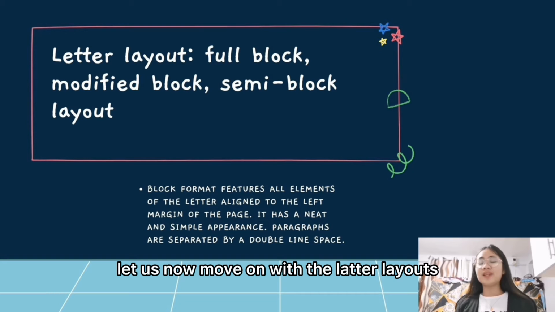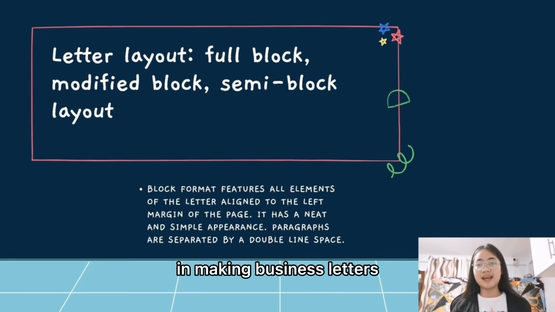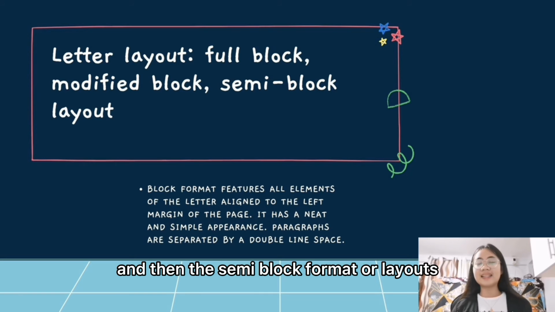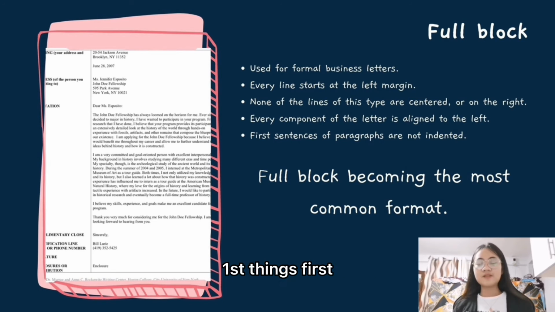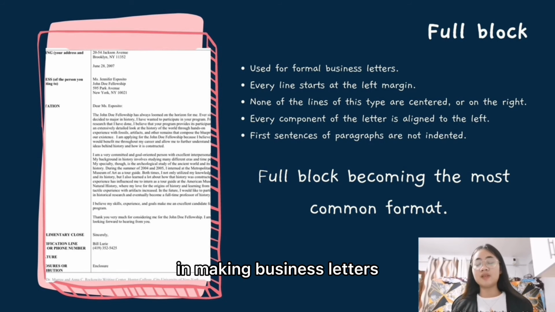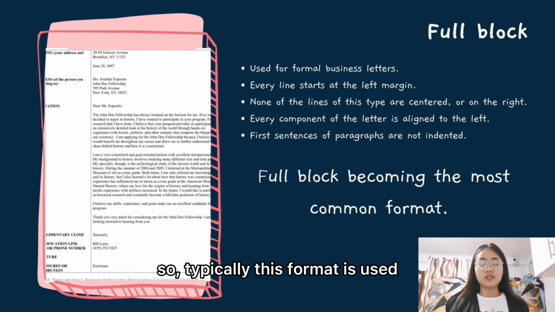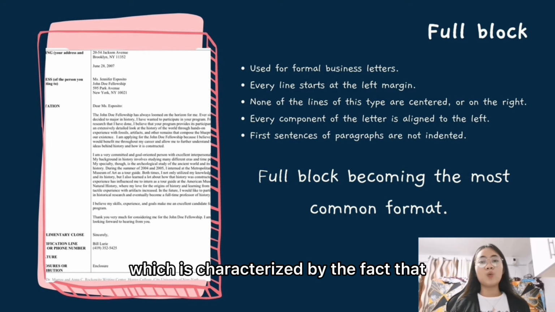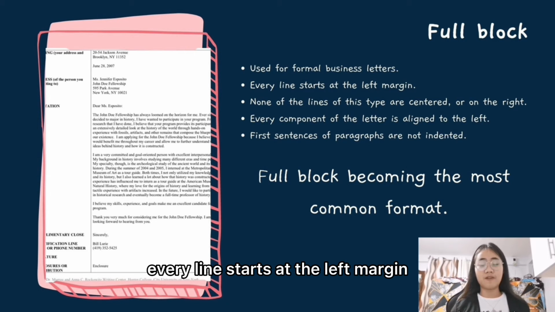Let us now move on with the letter layouts in making business letters, which include the full block, the modified block, and then the semi-block format or layouts. First things first, I want to discuss with you what the full block format is in making business letters. Typically, this format is characterized by the fact that every line starts at the left margin.